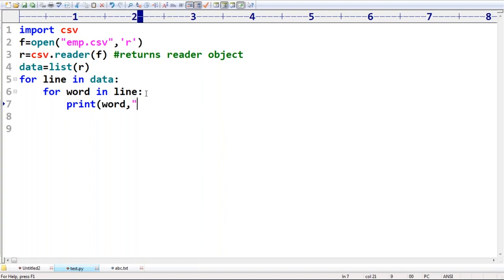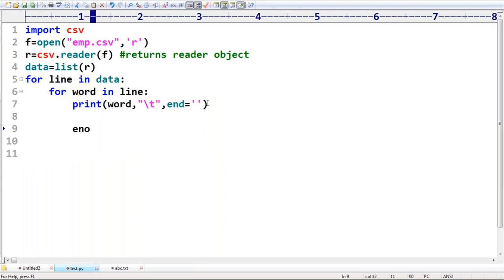And then backslash t. What is the meaning of backslash t? Anyone, can you please tell? Tab. Word, then print a tab, and then end is equal to empty. Because the first word means employee number. Assume that, sir. The first word is employee number, and then tab. The second one, employee name, and then tab.